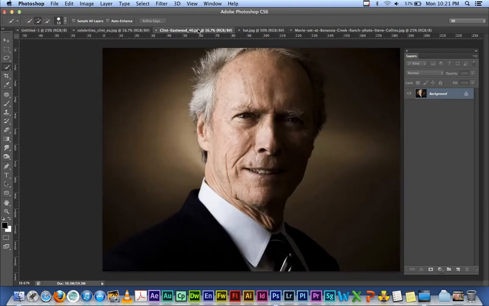Alright, we'll start with the old Clint Eastwood. And for this I want to demonstrate the Lasso Tool, which is this one here. Now, the Lasso Tool is used in conjunction with the feather. The number that you type in feather decides how soft the edge of your selection will be. So if it's got a feather of 0, it'll be a very hard edge. If, on the other hand, you type in 200, it'll be a very soft edge.